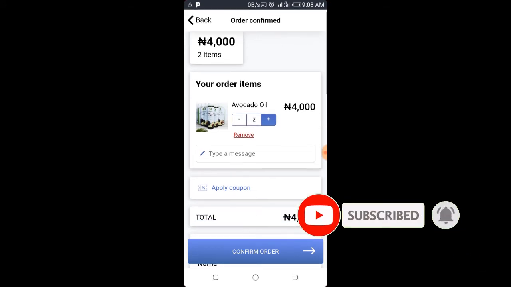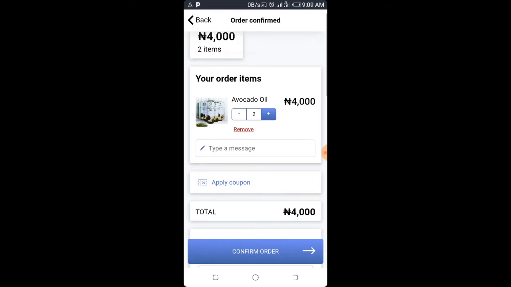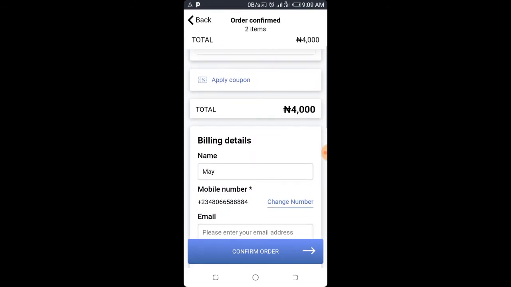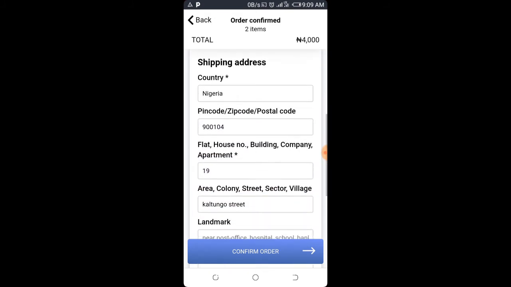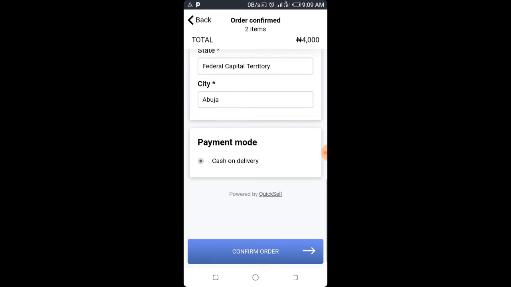Now if they want to add an additional message, fine, then the total will show here. They will add their billing details and their shipping details as well. And of course for now the payment mode available is either you pay on delivery or using Paystack. So in future we hope that this application adds other payment systems.